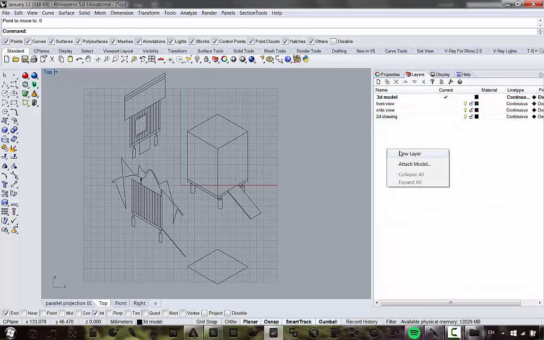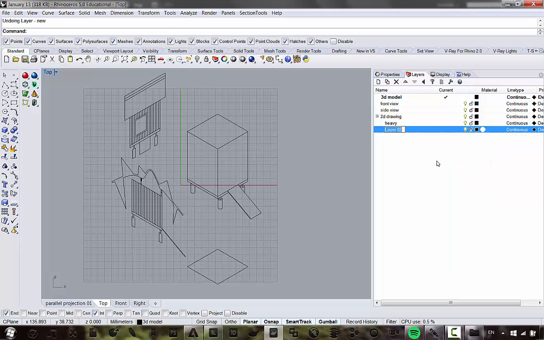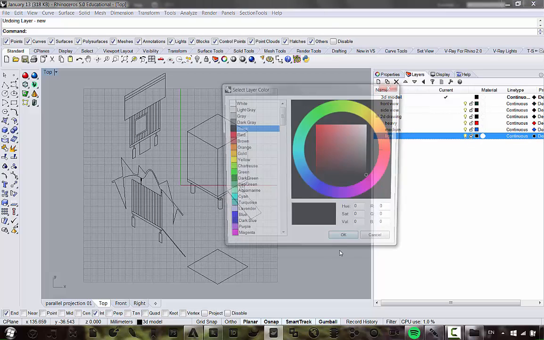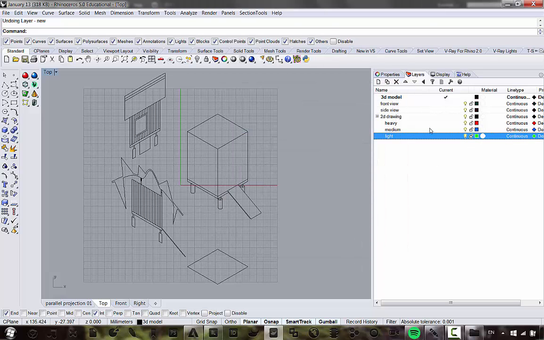So for making line weights, I'm sure you've learned about line weights in all your classes so far, so you know the drill for this. So I'm just going to make maybe some sublayers for this 2D drawing. So new sublayer, I'm going to go heavy, new sublayer, medium, and new sublayer light, and I'll make them different colors just so I can see that I am actually applying these layers. So that looks great.